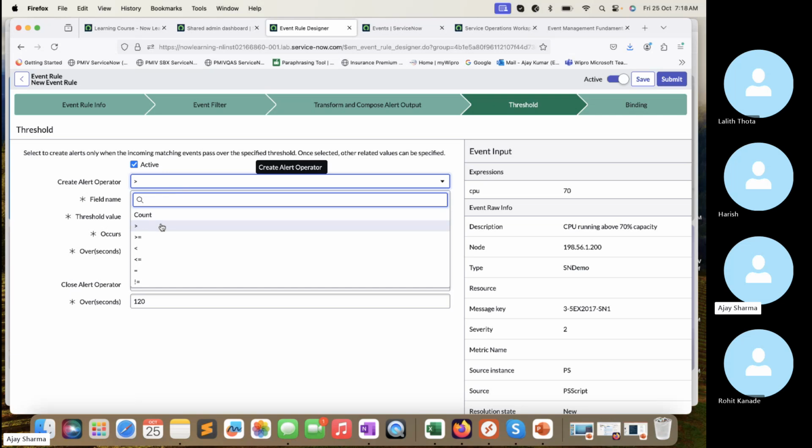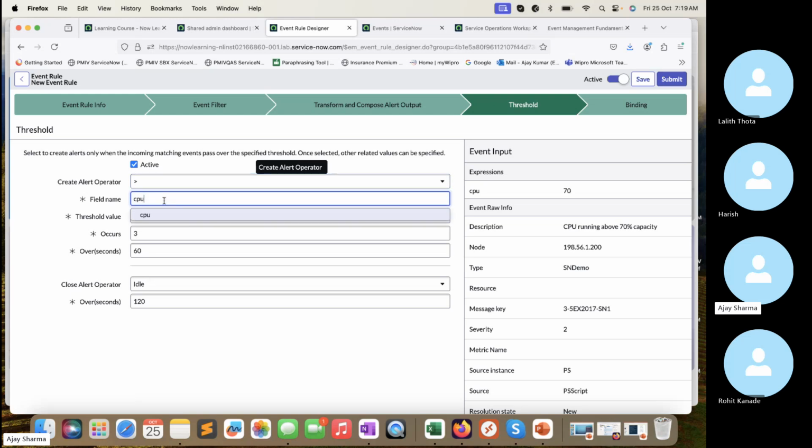As I mentioned, these are the operators which we can use: greater than equals to, less than equals to, or not equals to. Whatever we are putting, we need to put the field name where we are capturing the value, and whatever threshold we want to trigger that particular event rule. Basically, that is the use of the threshold. It means we are just trying to reduce the count of alerts using that functionality.